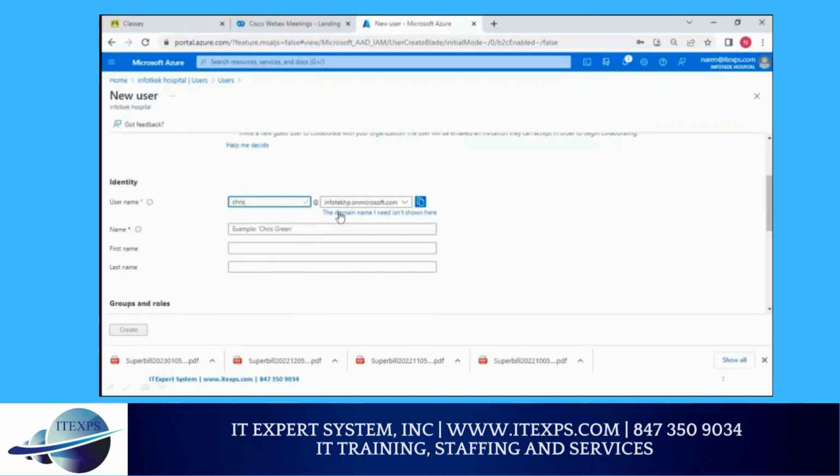Chris at infotechsp Microsoft.com. You see here the domain drop down. If another domain was verified, it will be available in the drop down, like for example, Walmart.com or infotechsp.com. So I can use any of the domains to create my users. But since I have only this one account, I'll use this domain only.